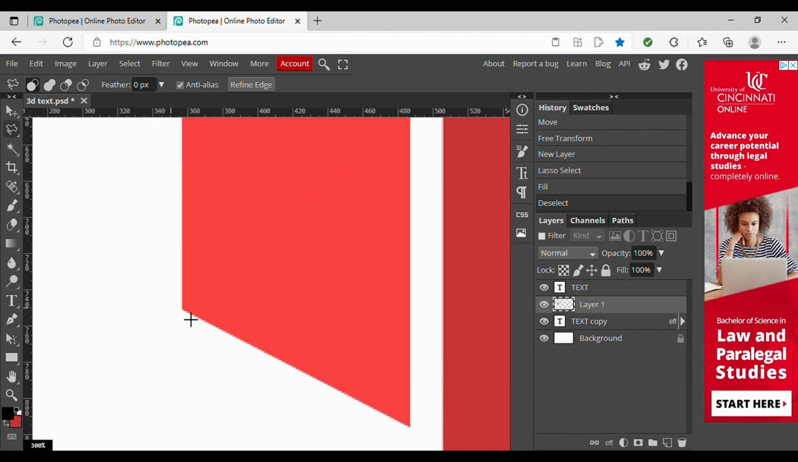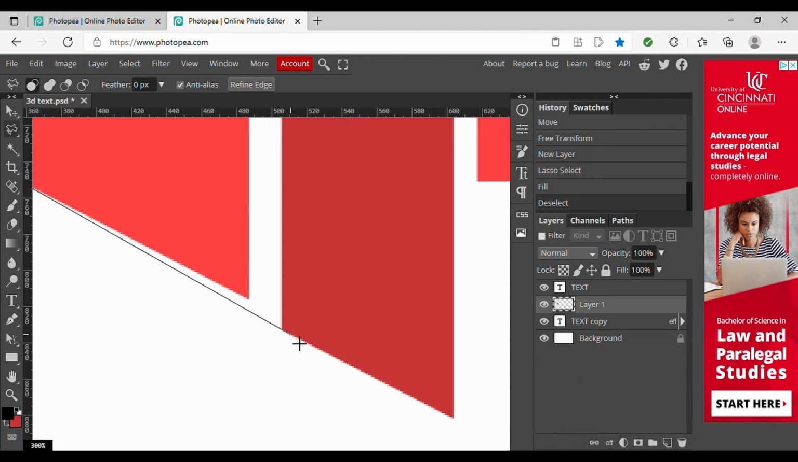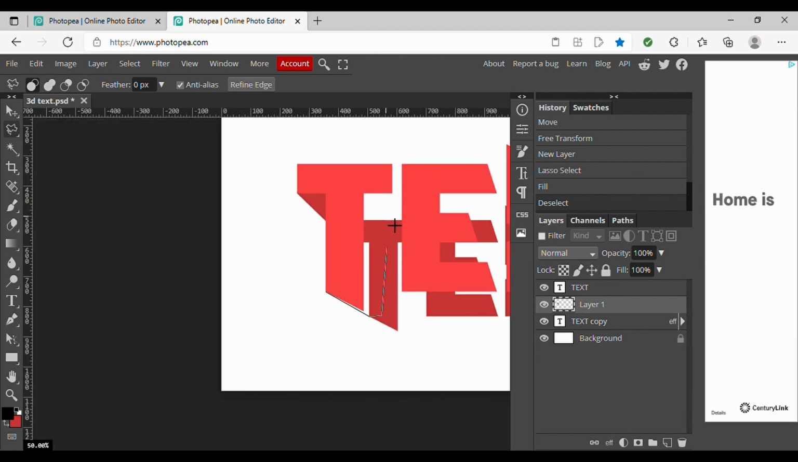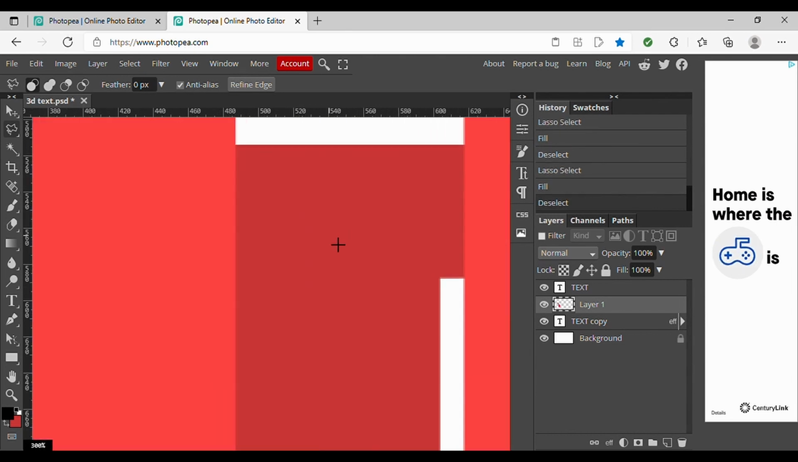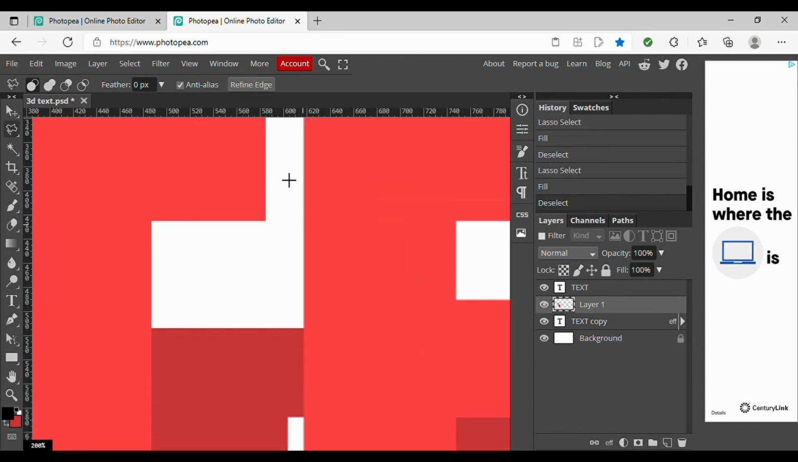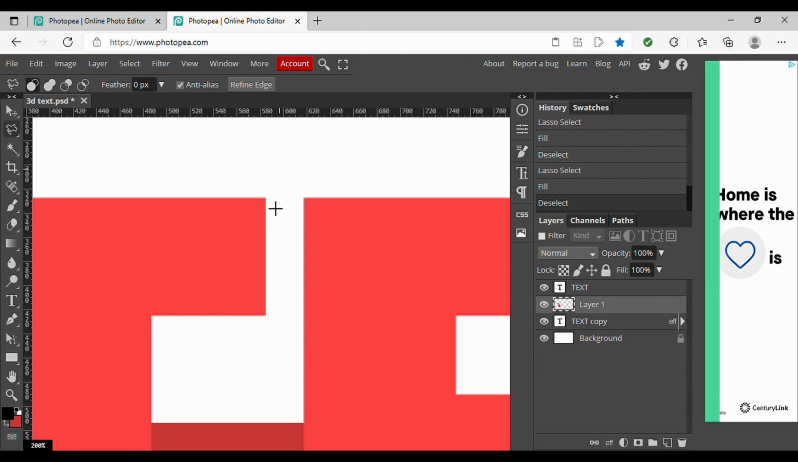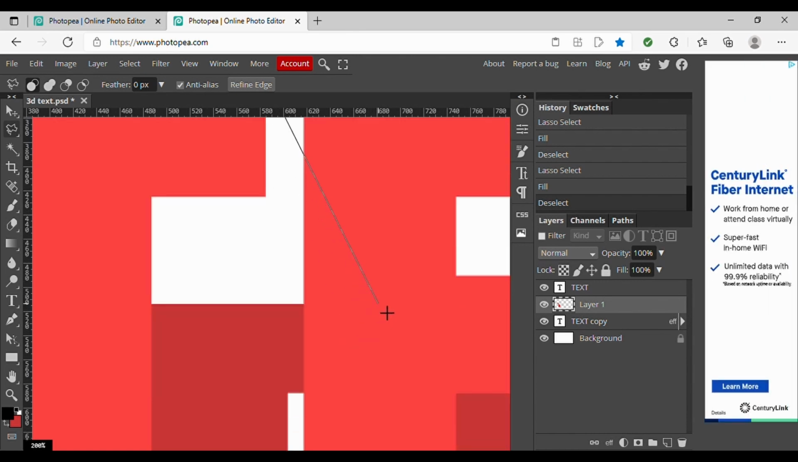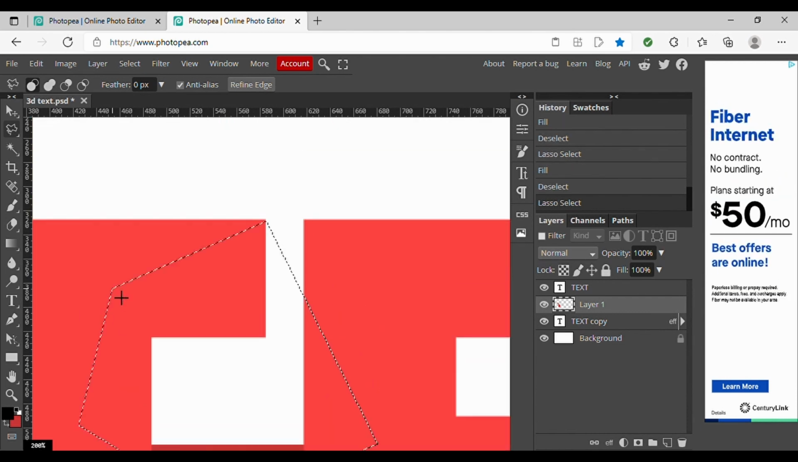So next we're going to go down and do that on here. You can do the whole letter at once if you want to, but sometimes it's easier to do it one corner at a time. So I'll go over it on this next layer again.